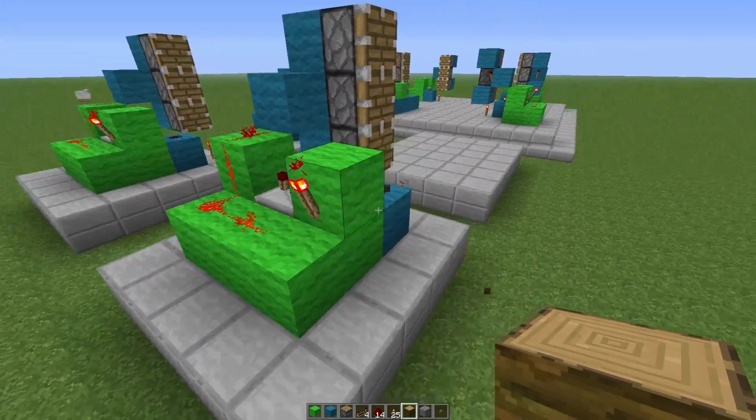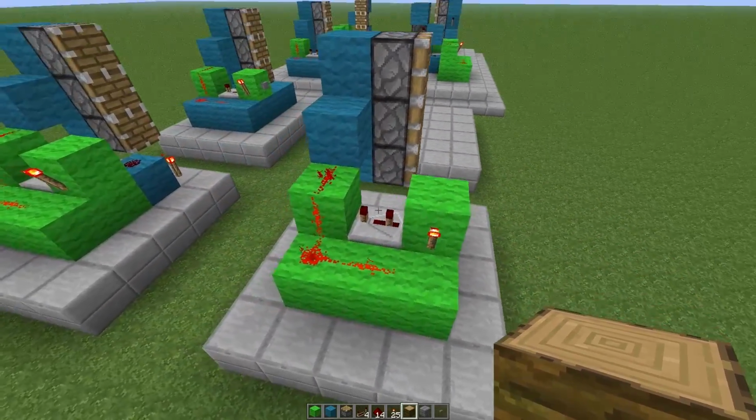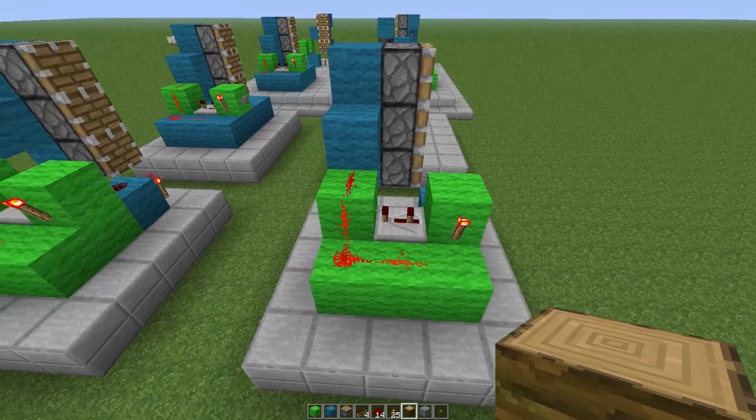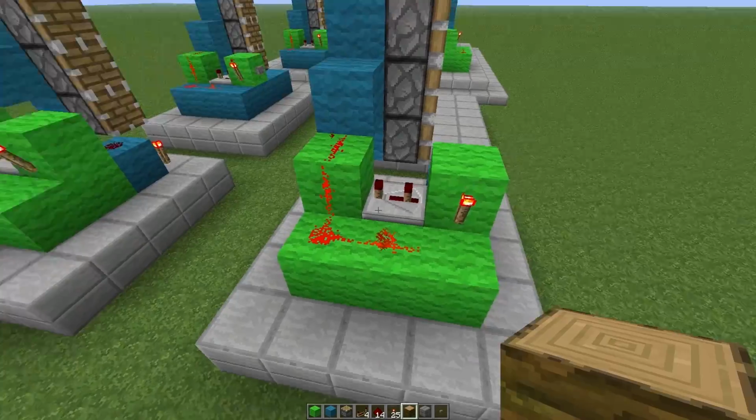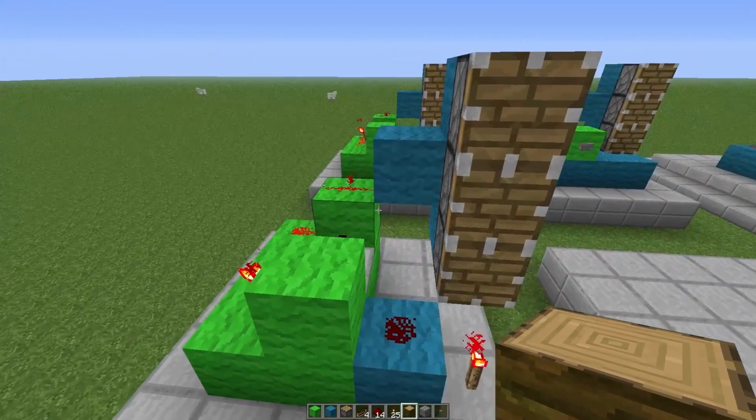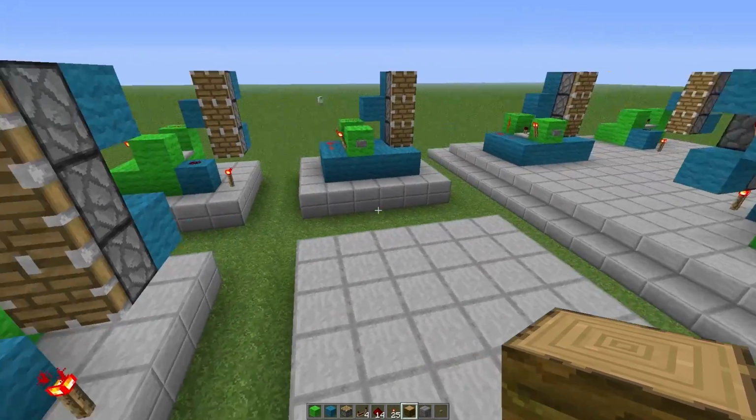Cool. Just for reference, this repeater is on 3 ticks. 1, 2, 3. Okay, and that's what gives us a 1 tick as it pops out of here. So that's that. So that's simple.